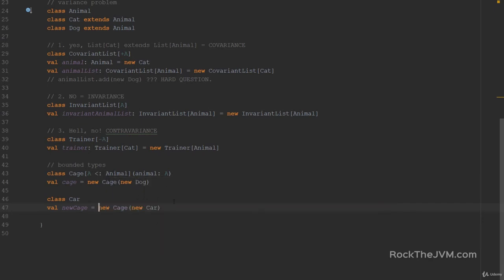We have lower bounded types as well. And the lower bounded type sign is, instead of <:, we have >:. And this is saying that Cage only accepts something which is a supertype of Animal. All right. So I'm going to leave the subtype here for now.